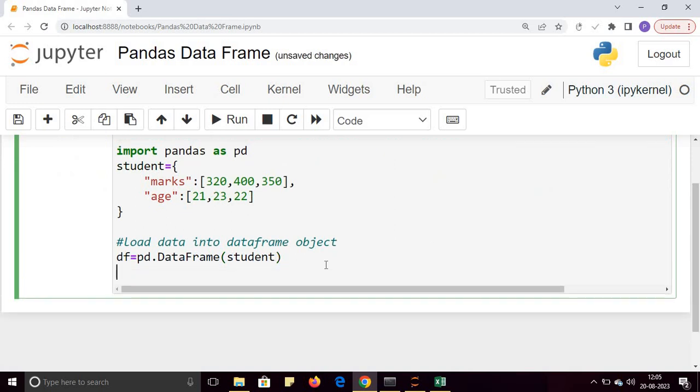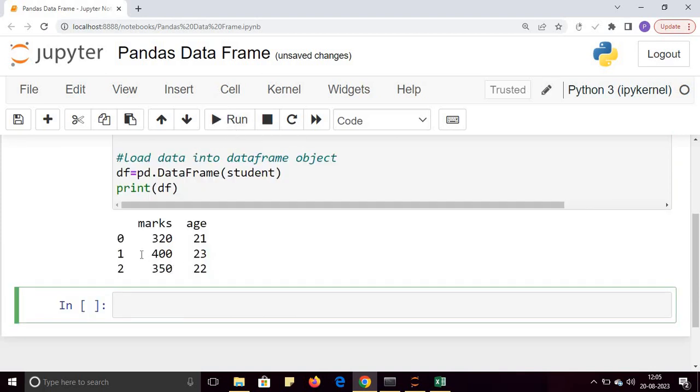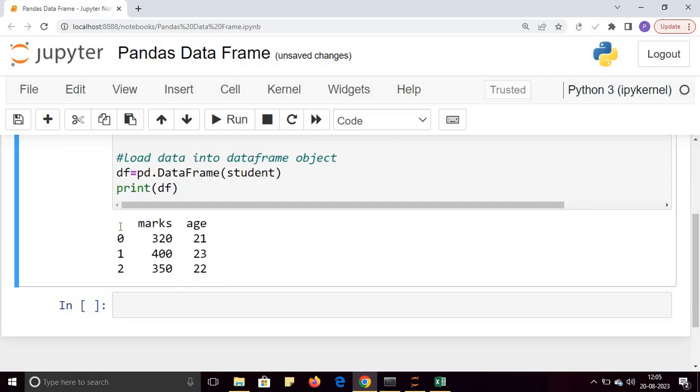Okay, so let's print this data frame. So let me explain. This is a student and it has marks and age, you can see, and I have loaded this data. It is a two-dimensional data, marks and age, and I have loaded data into a data frame object, and then I am printing the value of the data frame. So let me run this cell, and you can see the output. You can see the output in the table form. There are two columns, marks and age, and there are 3 rows, you can see.